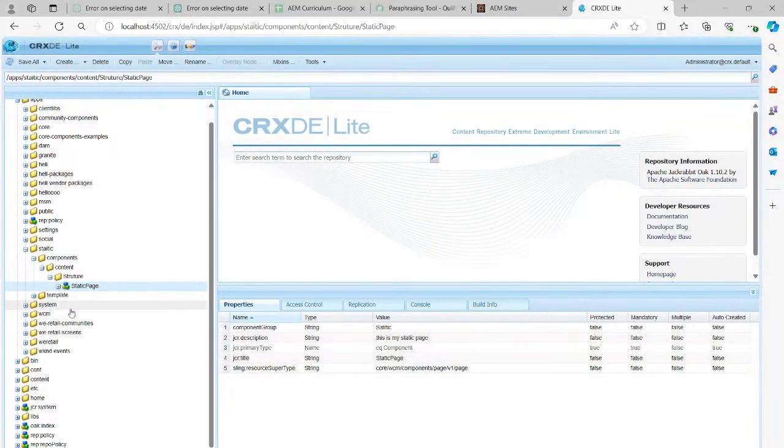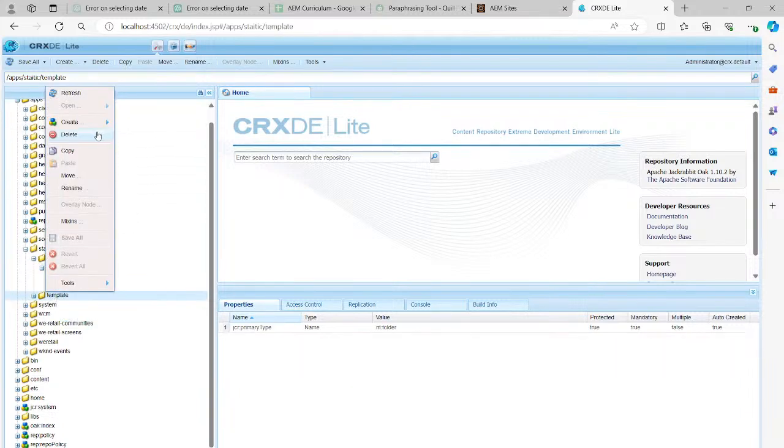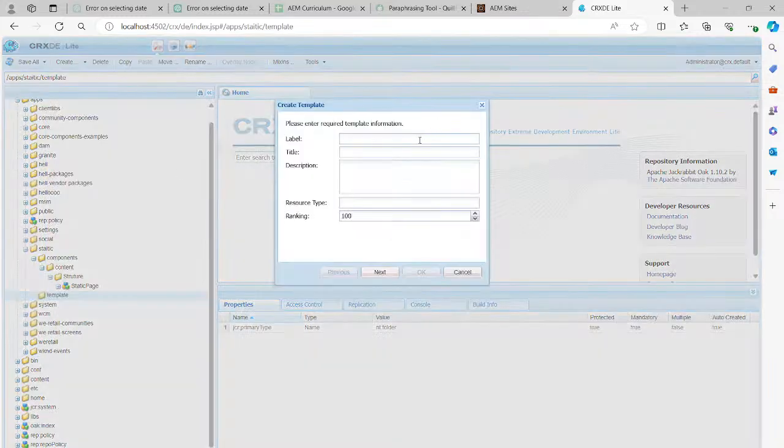Now I want to create a template. For that, just right click on the template folder. Here you have the create template option. I'm just mentioning the same thing. For your understanding purpose, I'm mentioning the same names and the description.